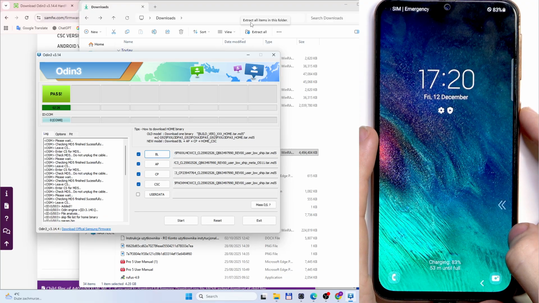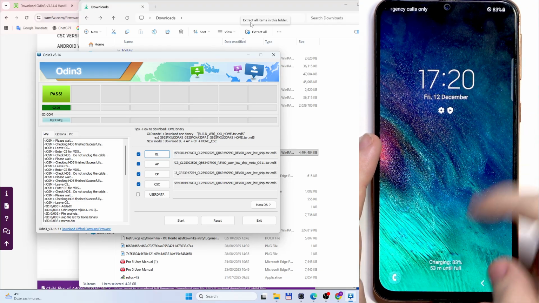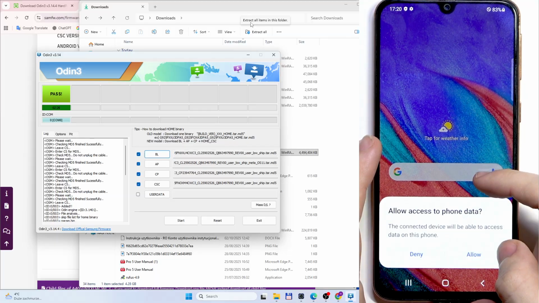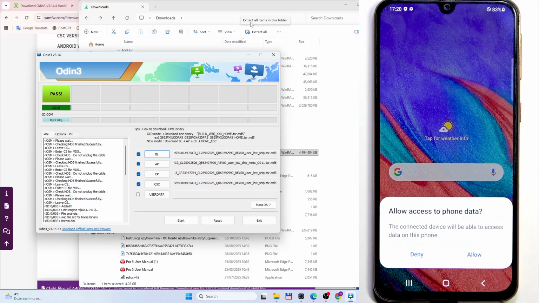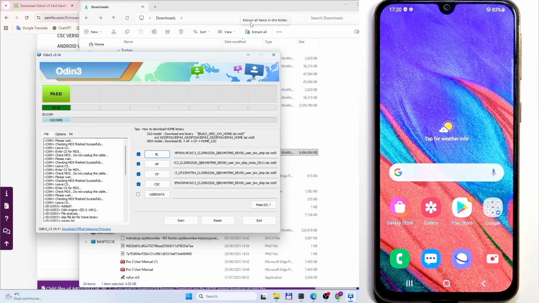Okay, and now the phone is done. So you can see it didn't require me to set it up, so it didn't erase.